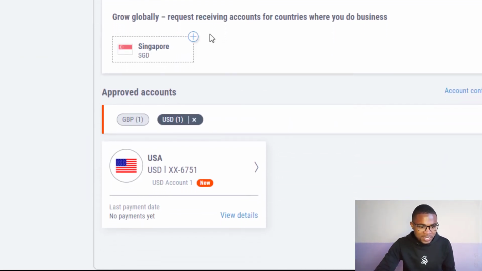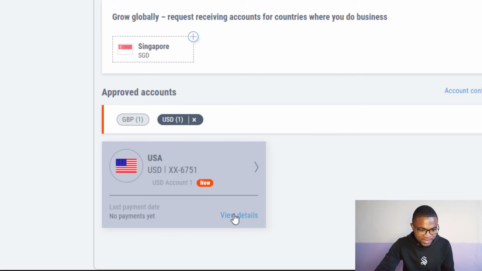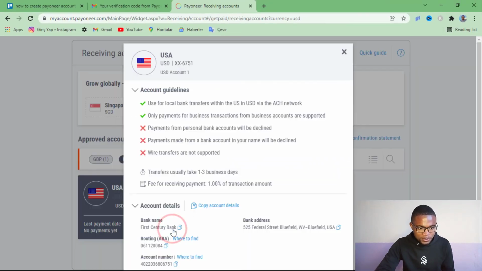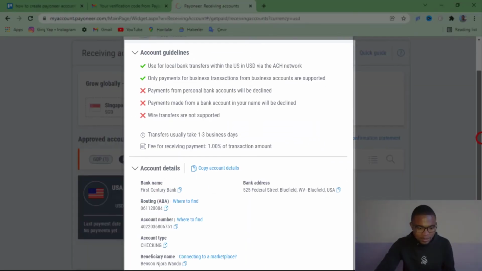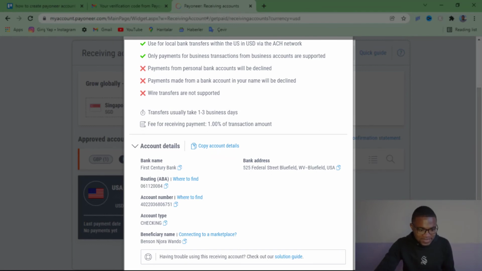You can see that you can even add another receiving account for Singapore. But I just want you to come here. I want to show you something. When you press on details, you can see that a bank account has been created in your name. So this is just like a bank account created in your name in the United States of America.